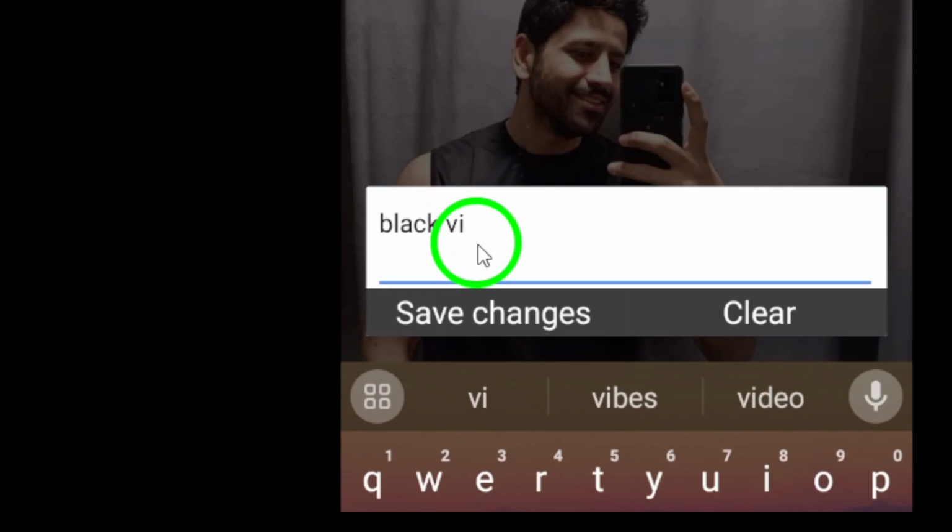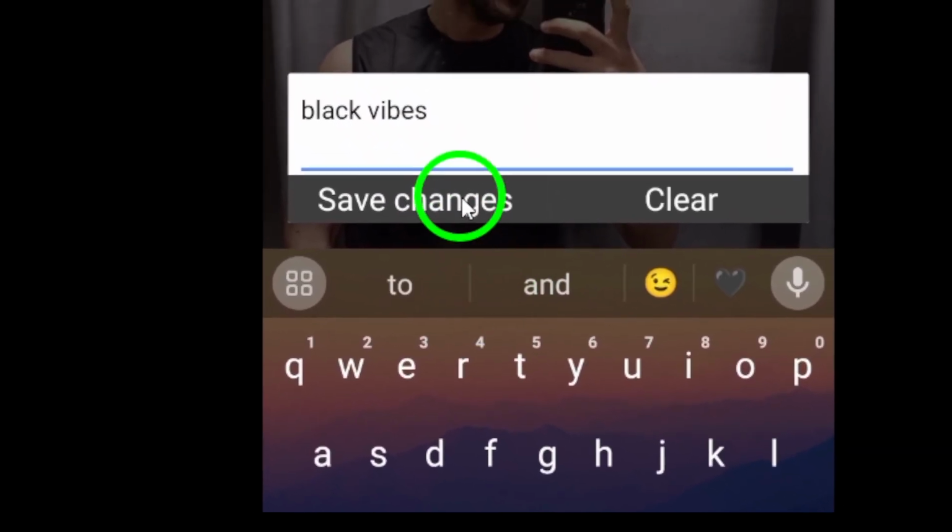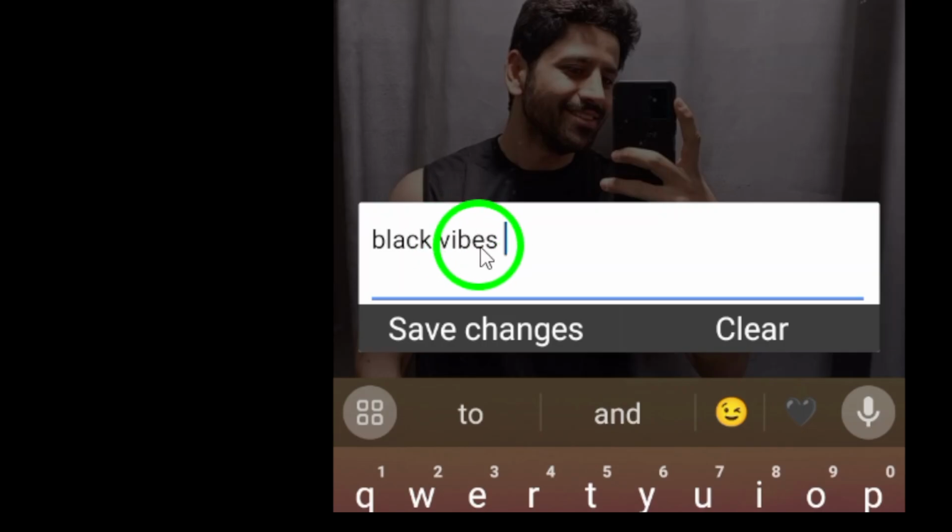And there you have it. You've successfully added a caption to your Facebook profile photo. Your friends and followers will now see your new caption, adding more depth to your profile.